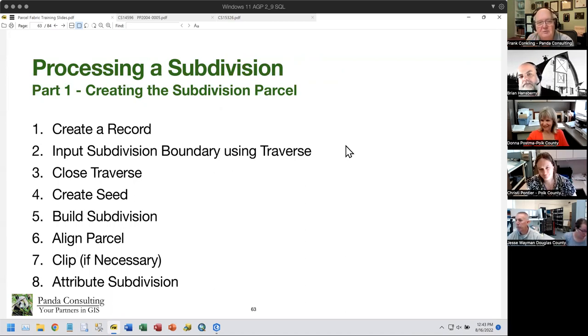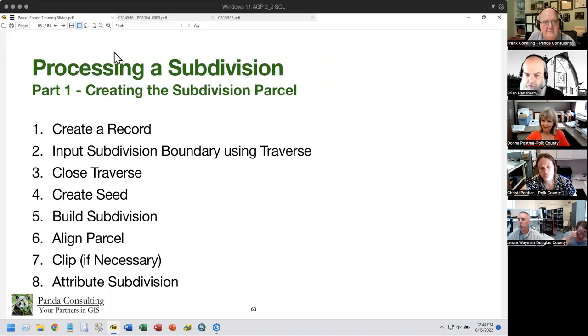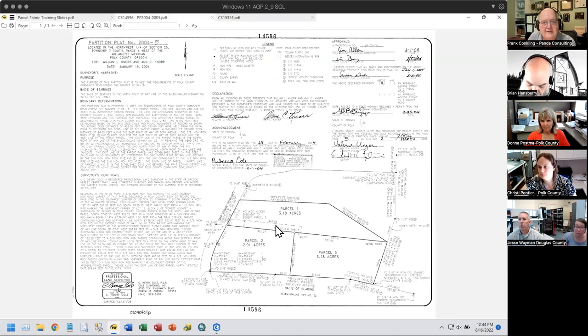The next thing I want to do is talk about processing a subdivision. Thank you, whoever sent this, there's actually a thing here which is sort of a subdivision, at least it's a partition plat. Down in the south here, we think of these as subdivisions, which we'll go in and actually build out. So we'll just talk about the process, and then we'll actually do this for the rest of this session.